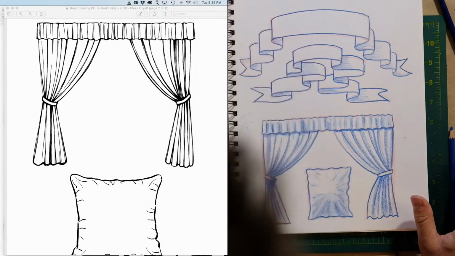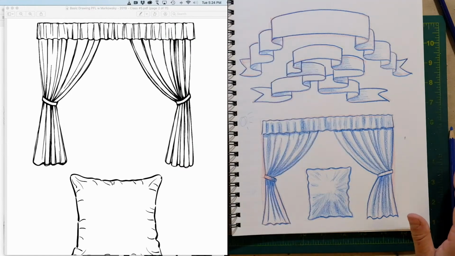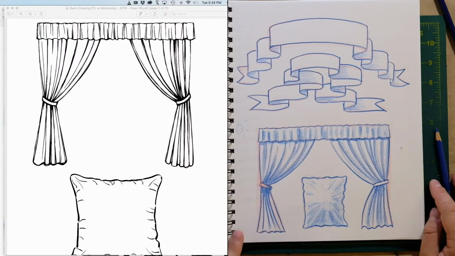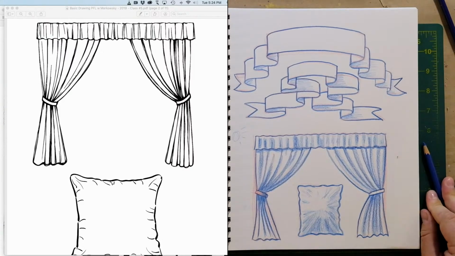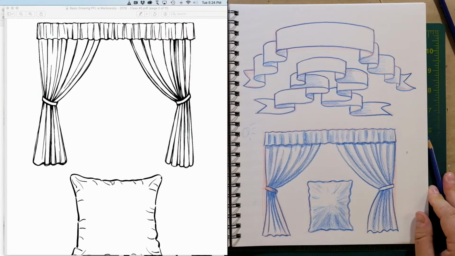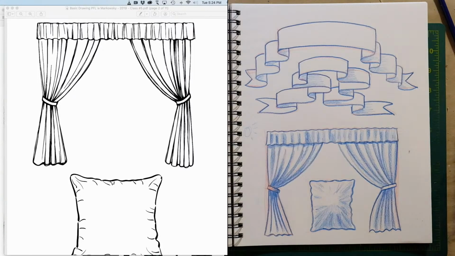Okay, well, look at that. Perfect. 10 minutes drawing that pillow and the curtains. Okay, I'll just wait a couple seconds here before moving on.